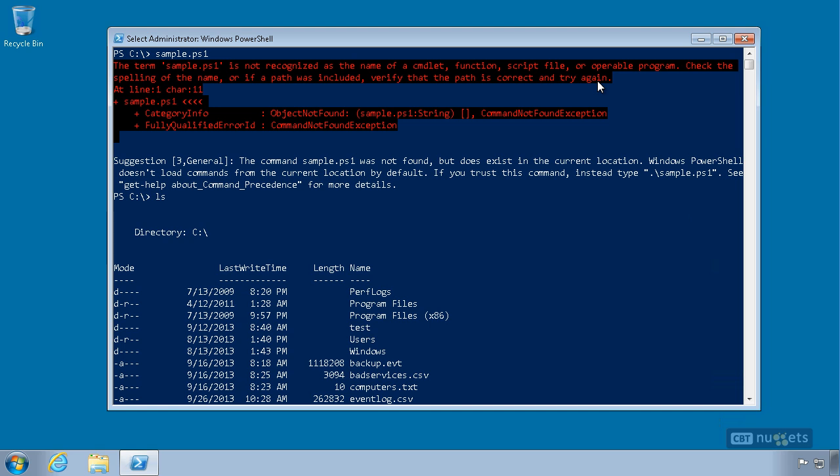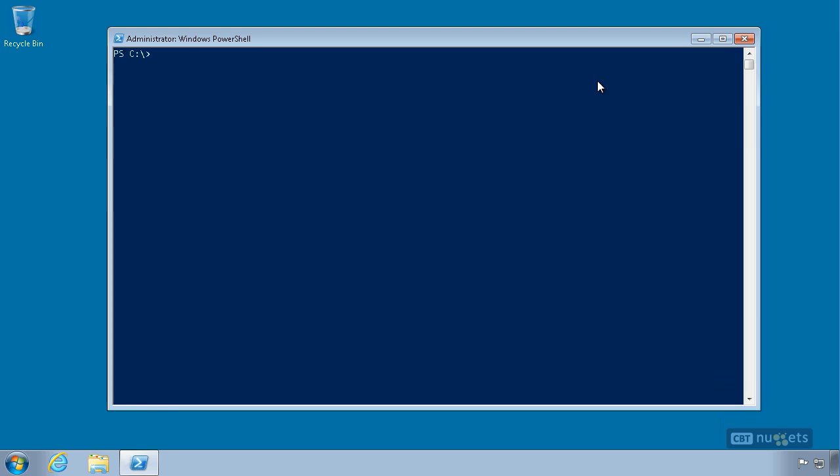Well, look at the suggestion that followed this. It said I didn't find a command called sample.ps1, but there is a file in the current location. Windows PowerShell does not load commands from the current location by default. If you trust this command, instead you need to provide a path. Here's what this is designed to do. Let's say I ran dir. Am I running a command or am I running a script called dir.ps1?